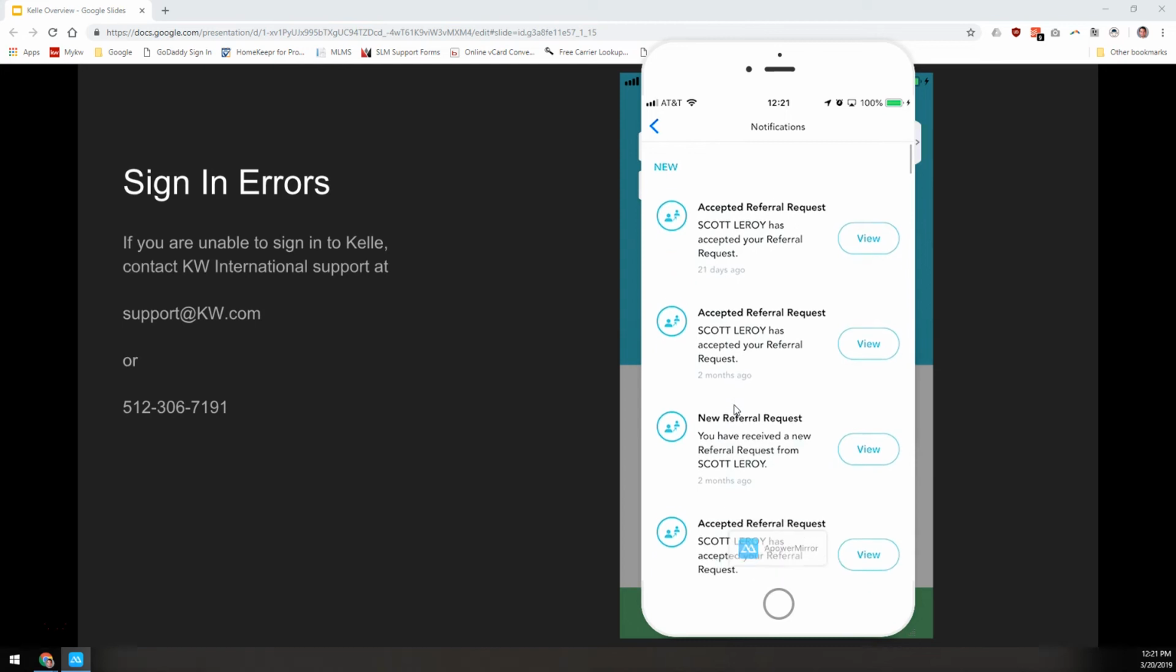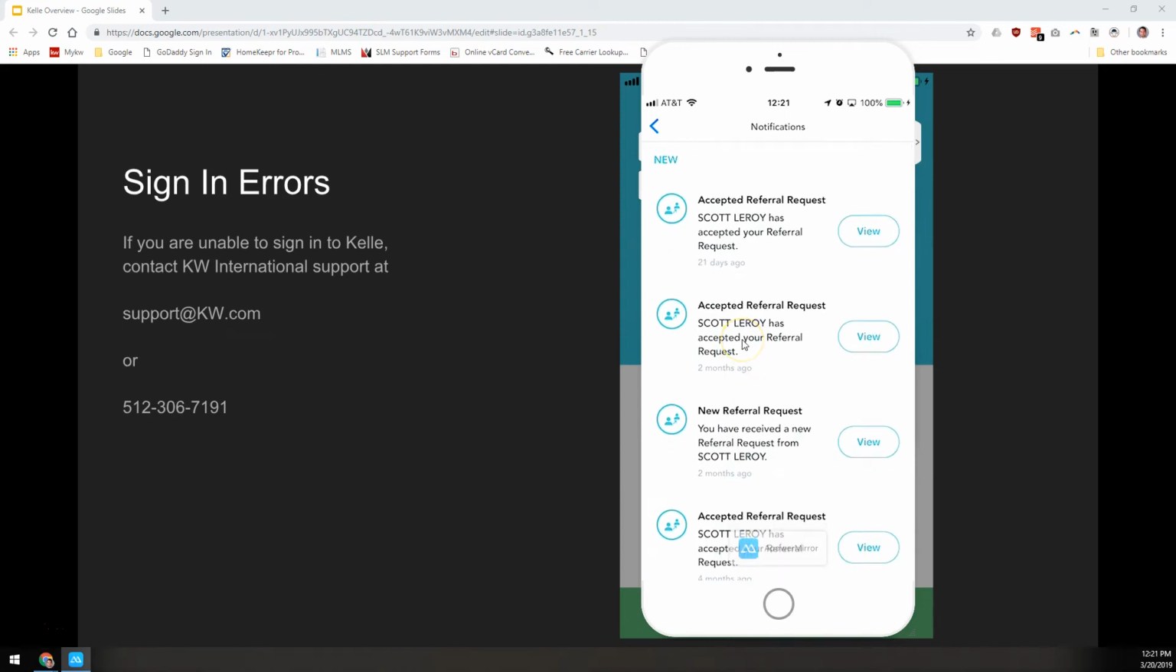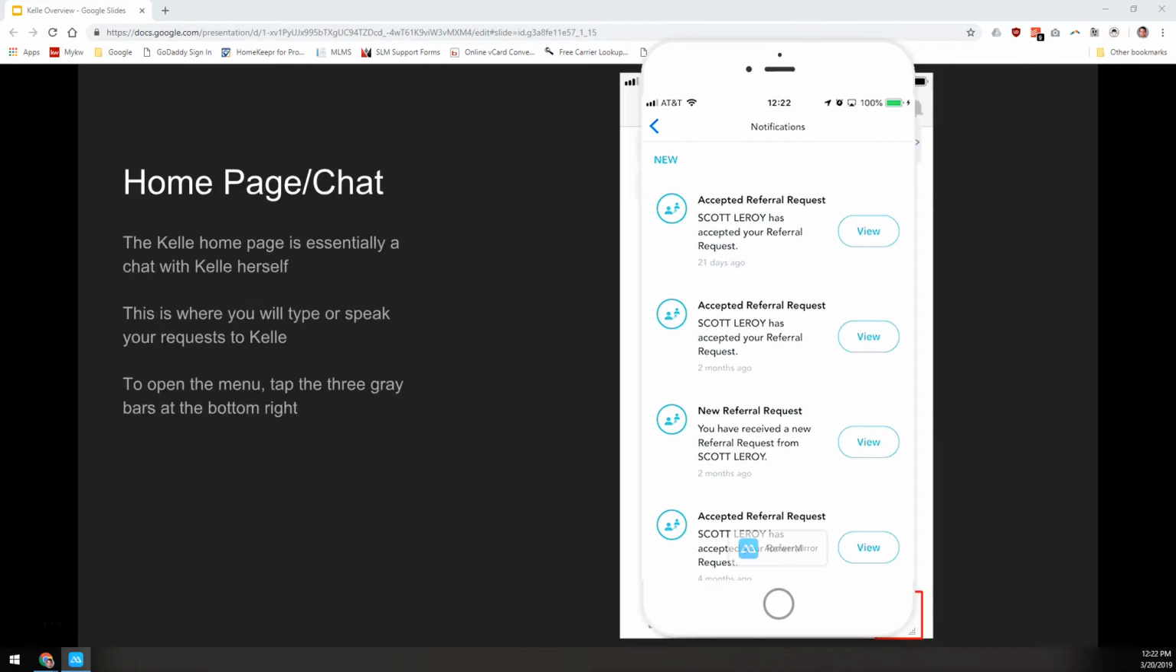So other than referral information, you're going to get notifications about activity on your content within KW Connect, activity in your groups in KW Connect, tags in your group, that kind of thing. It's all going to show up here in Kelle, as well as you getting an email notification about it. To work with any of these notifications, I'm actually going to drop back here to my slideshow, to see if there's anything relevant about that.